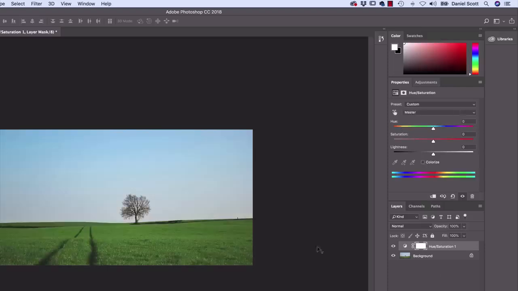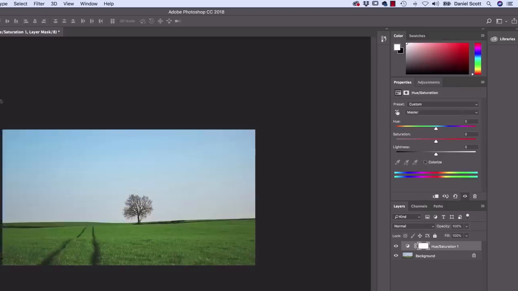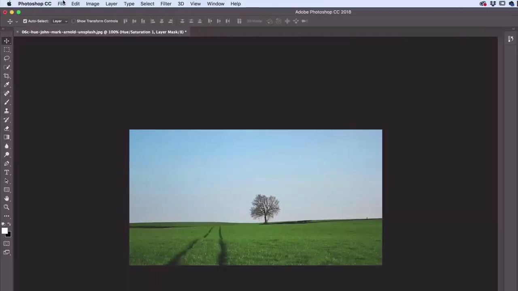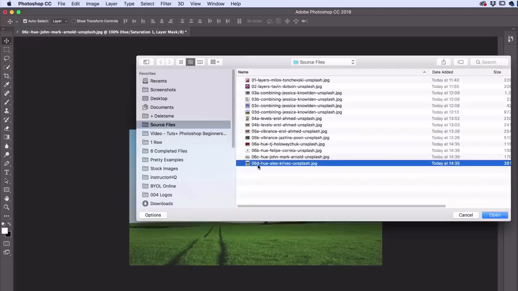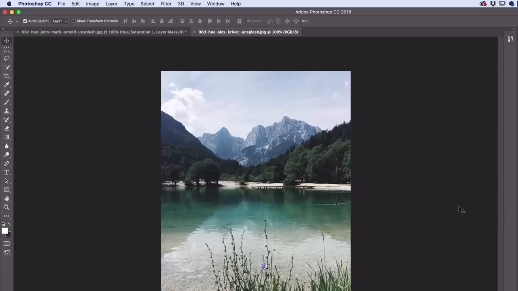So I'm going to actually save this one here now. And I've got an exercise for you. If you go to File, Open, the last one in that is 06D. It's by Ellis Kurvik. Let's click Open. And this one here, beautiful photograph, and it's cool the way it is, but let's say that we want to make the sky a little bluer and the trees and the water a little bit more saturated. So I'd like you to do this as an example.